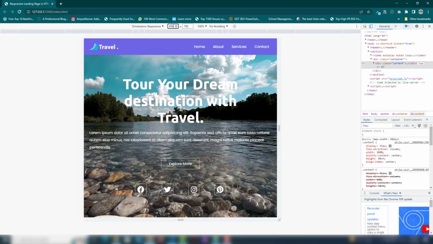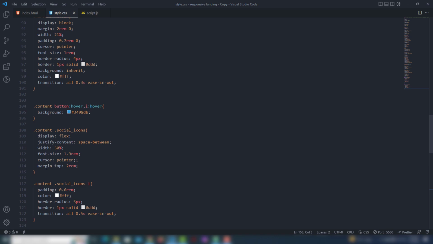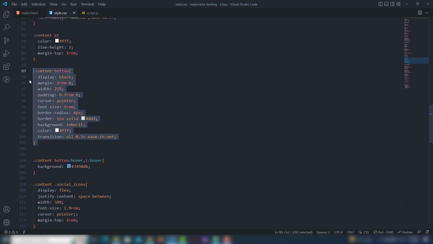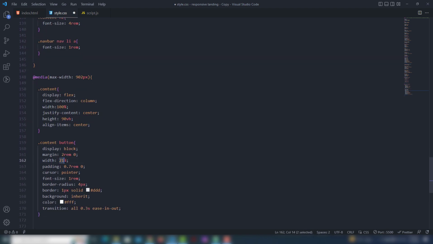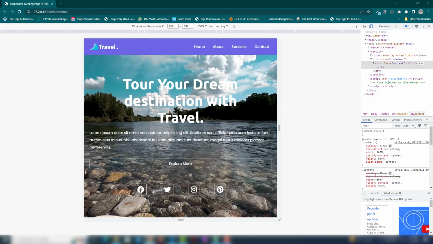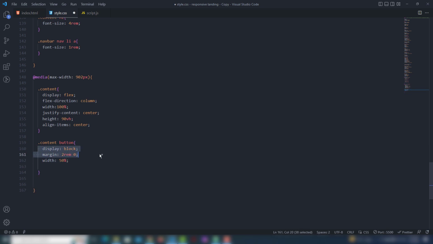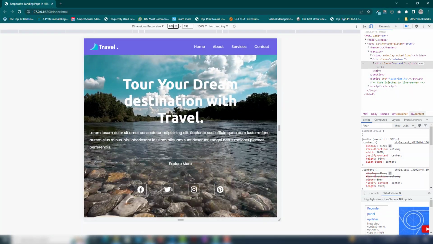I will change those positions. First of all, we need to select the button tag. In the button tag I will use width 100%. So let's see, it's too wide, 50% is best. Remove all of the content, and so let's see. Perfect.